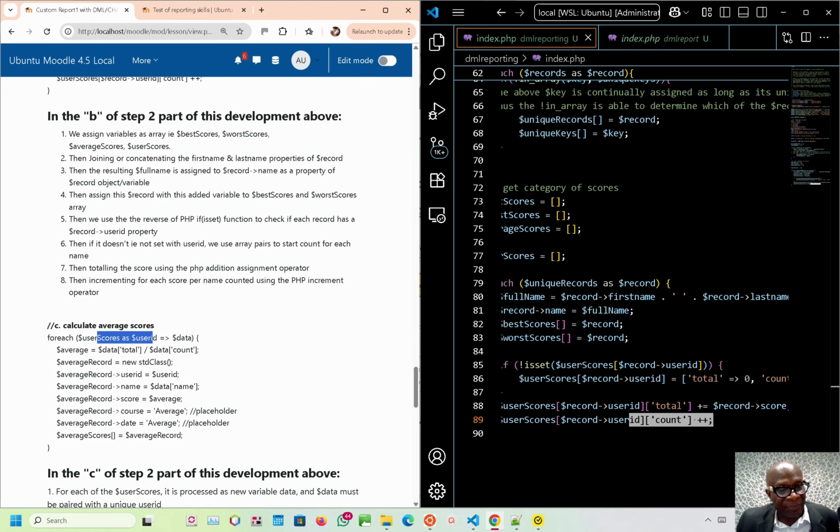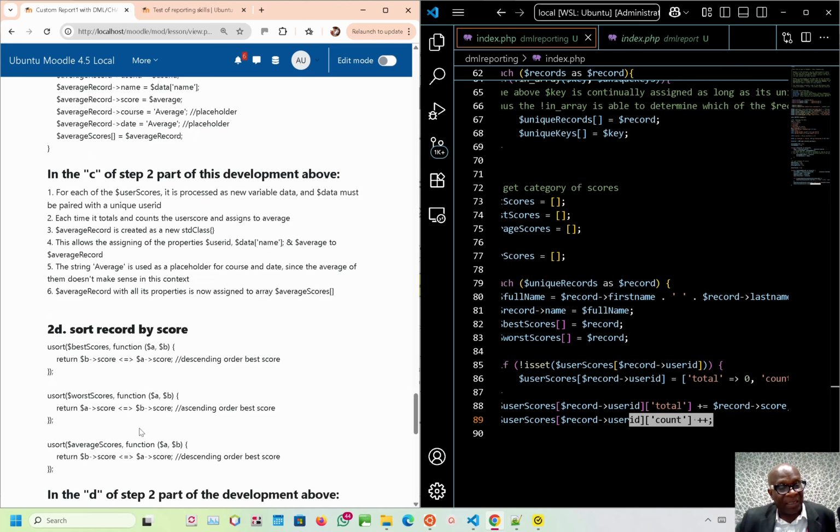Okay, then we have the average record score. Then we have average, which is the score. So whatever that turns out to be, that is assigned to the score. Average record course, we just assign the average because we don't know which of the courses and we don't want to complicate it, so we just give it average. And the same goes for date, and then for average scores we just assign it the average record. Okay, so that's where we get the average scores from.